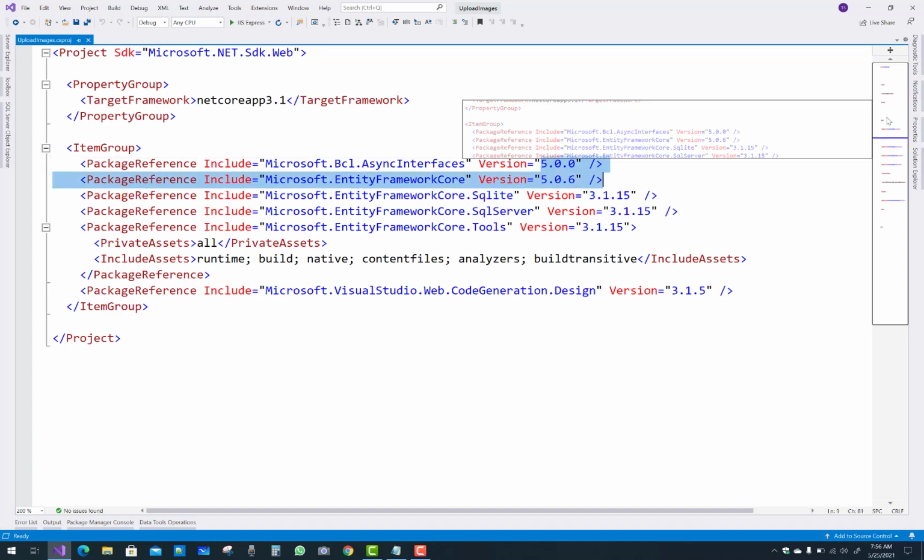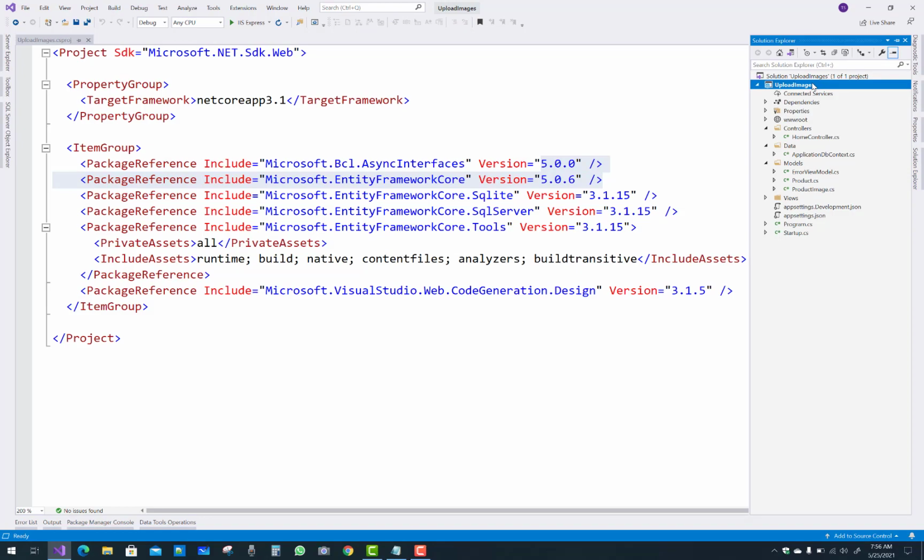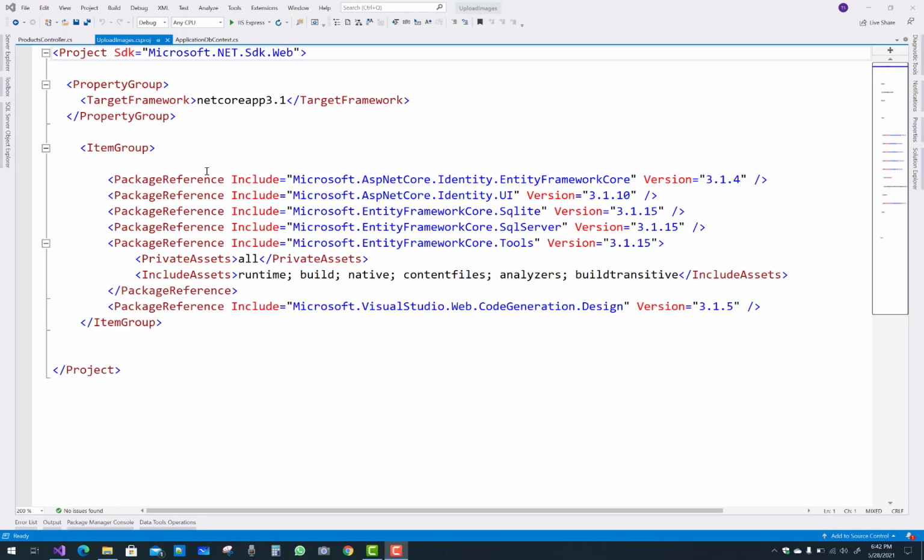There is the BCL async interface. Just replace those packages with these packages. So these are the actual packages. You can use them if you want to use scaffolding in your project. So just replace that package, like that version is 3.1.4 and the Identity.UI package 3.1.10, the SQLite package is 3.1.15, and the SQL Server package is similar to the SQLite.